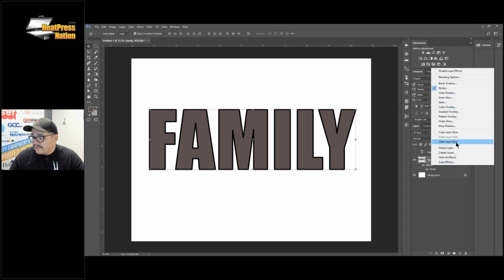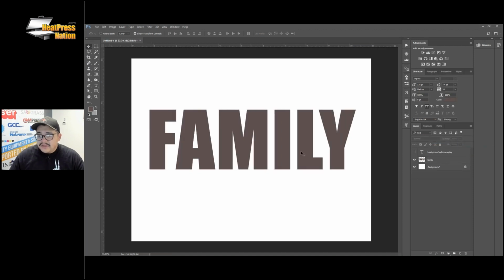So I'm gonna start over really quick. Clear layer style. Okay, so here's the type. Here's what I would do. And this is easier in a different program, but I would literally just split it up. Now you could type out, it might even be faster.